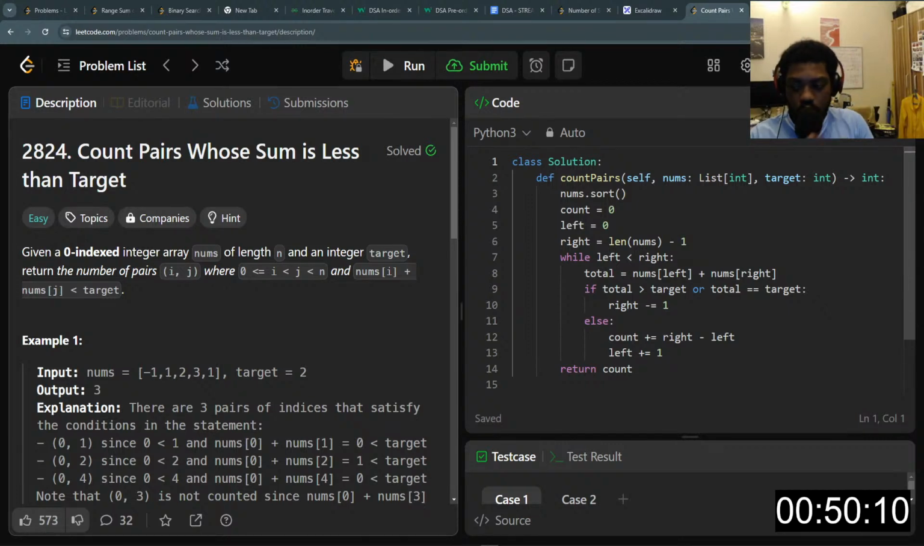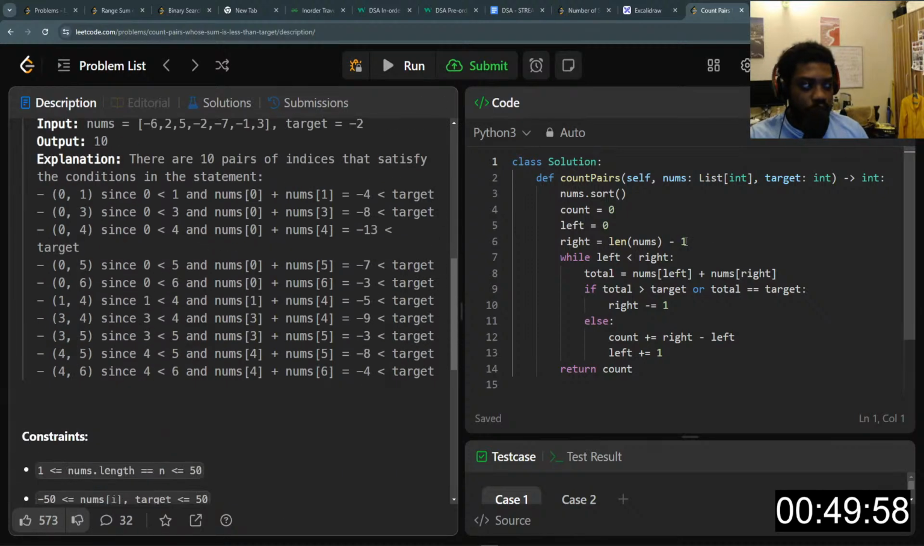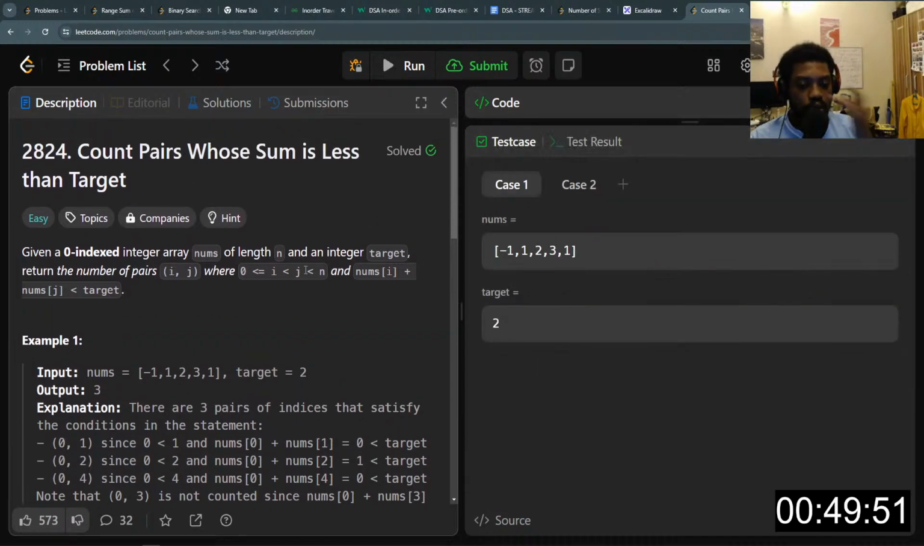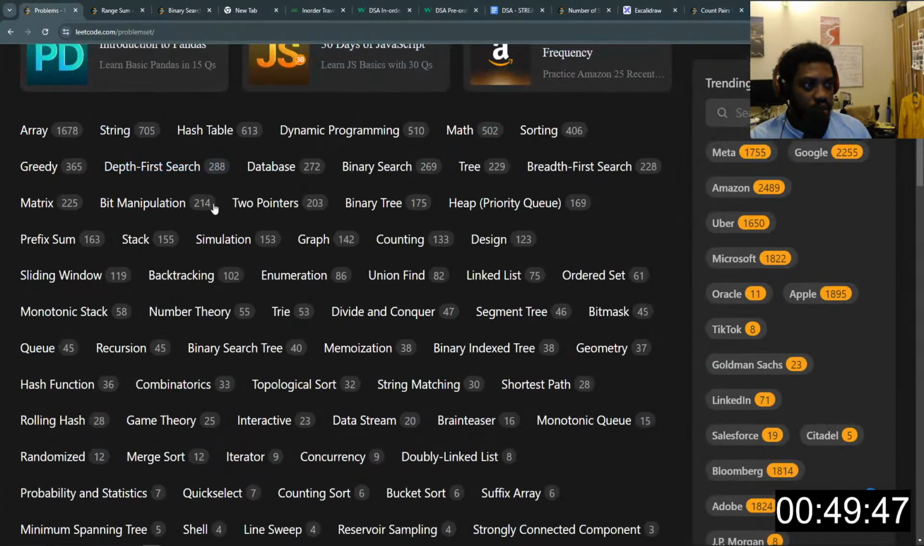Yesterday I worked on a few questions. I think I did a two-pointer question, which is this count pairs whose sum is less than target. I'll be repeating this question once again, explaining and going through the code. Then we'll move on to other questions, right?